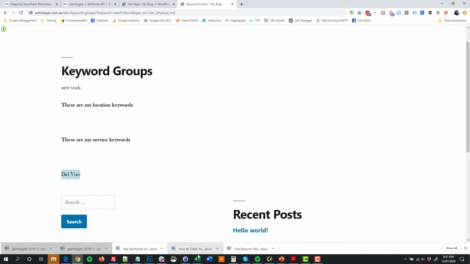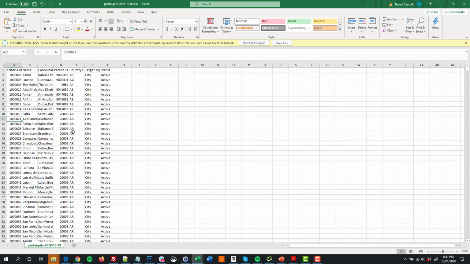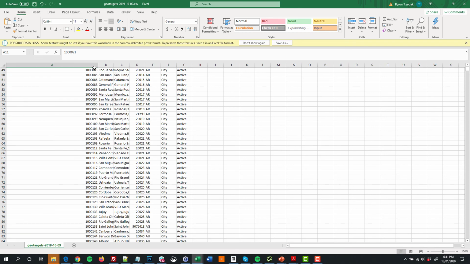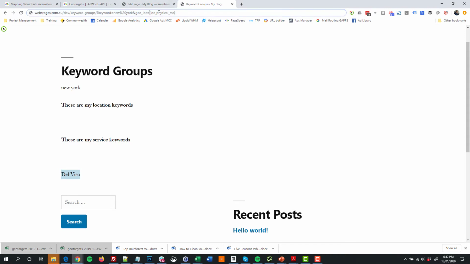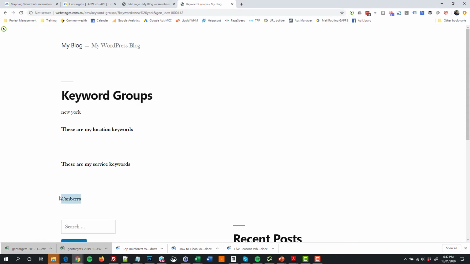If I open up my spreadsheet and pick any different one, let's say Canberra, that's Australian, and put this in, as you can see, Canberra is found.